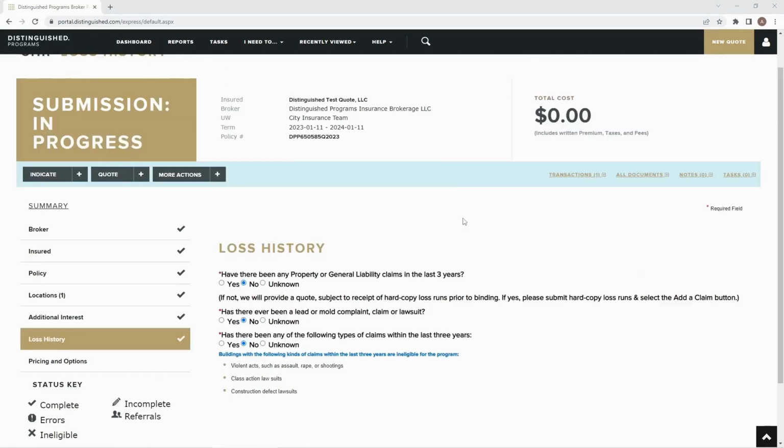The final tab of the submission is the Loss History tab. This is where we would like to know about the account performance and the loss history of the insured. If any of the questions outlined below are answered as yes or unknown, we will need additional underwriting information. If you believe the loss history of the insured may affect the eligibility of the quote, it is encouraged to discuss with your underwriter accordingly.